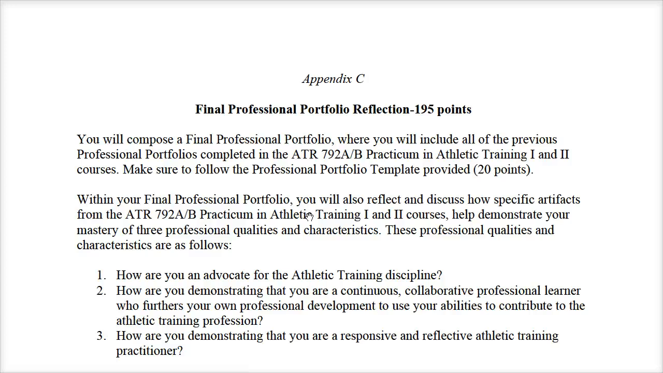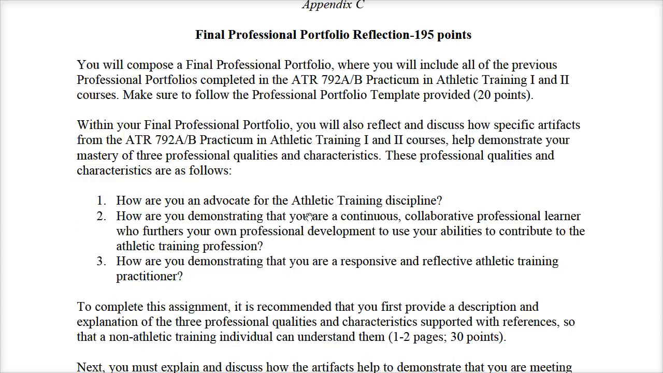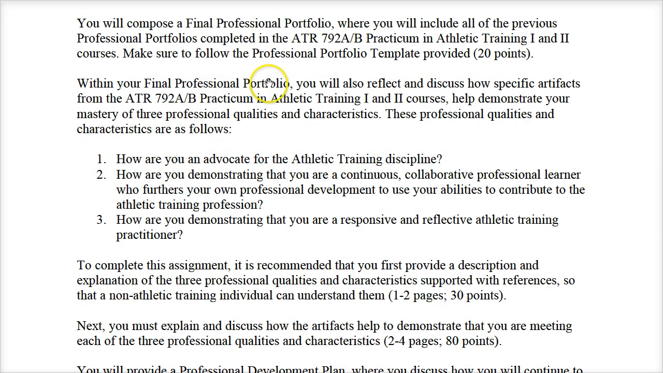You've been developing portfolios for the last 2 semesters in ATR 792A and B. So just by following the template that I've provided, you get 20 points. So just follow the template that's there in your class. And within your final professional portfolio, you'll reflect and discuss how specific artifacts from the classes help you demonstrate mastery of 3 professional qualities and characteristics.